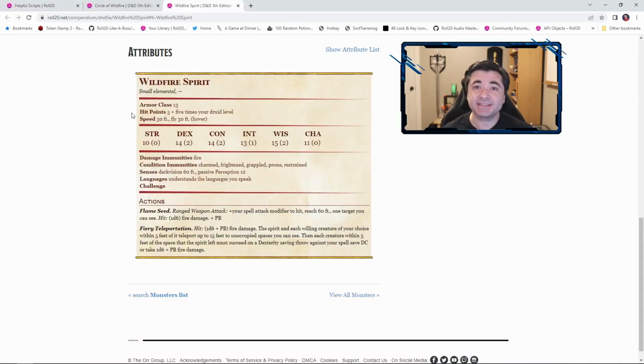What we want to do next is build out some macros for the attacks that our Wildfire Spirit has, specifically their Flame Seed and Fiery Teleportation abilities. So let's see how those work.